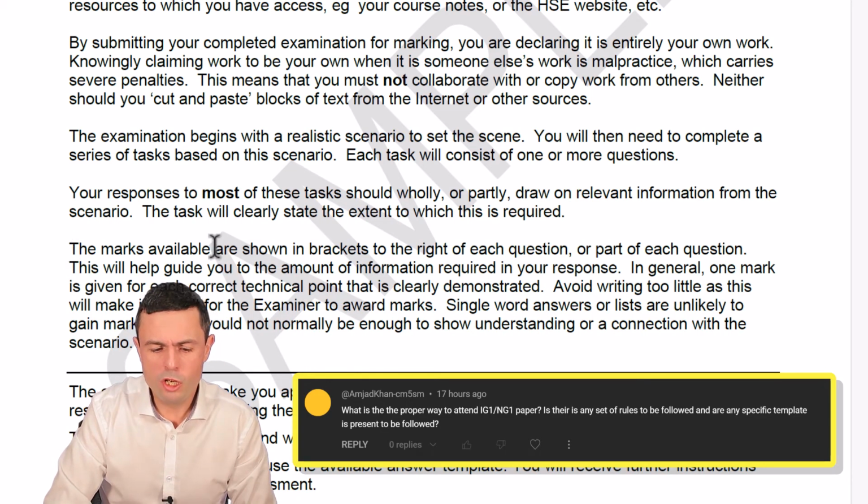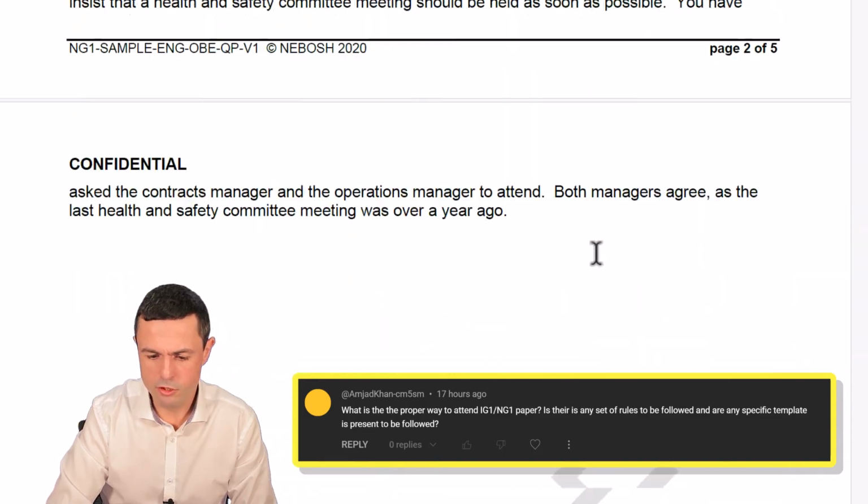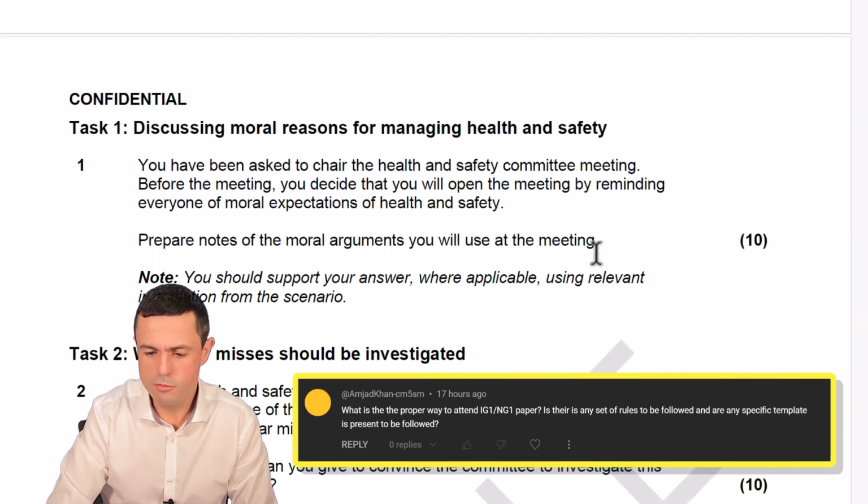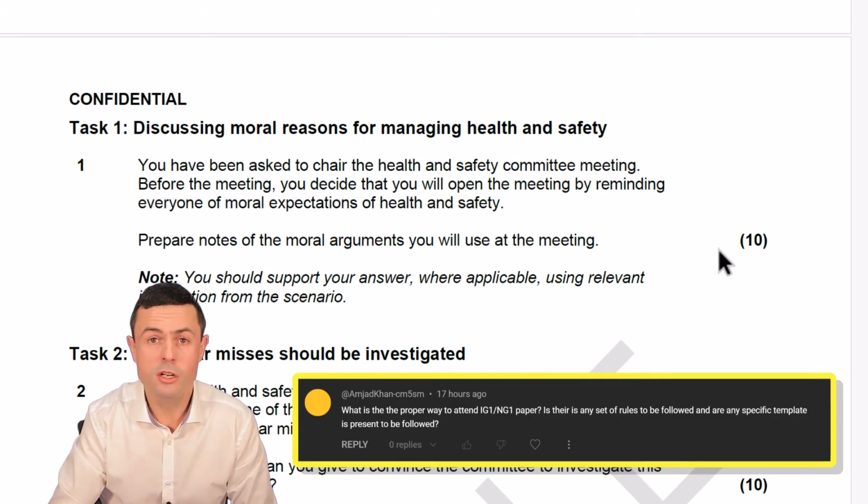The marks available are shown in brackets to the right of each question. All right, what does that mean? Well, let's have a look. So there you are. See those numbers there in brackets? That means that's how many marks there are available. So here it's 10 marks, so we would have to make 10 moral arguments in that particular question there.